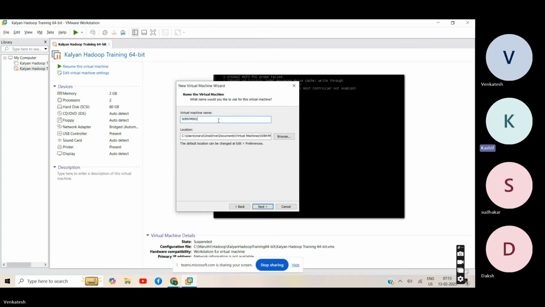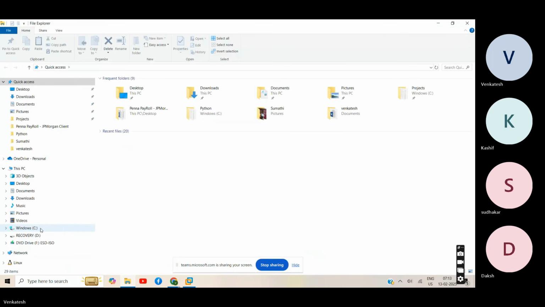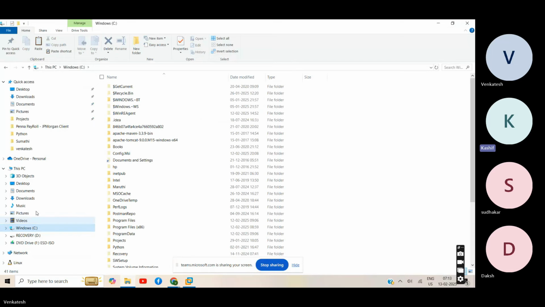Let's check one more thing. How much space do you have in C drive and D drive? Can you open a folder? Go to This PC.